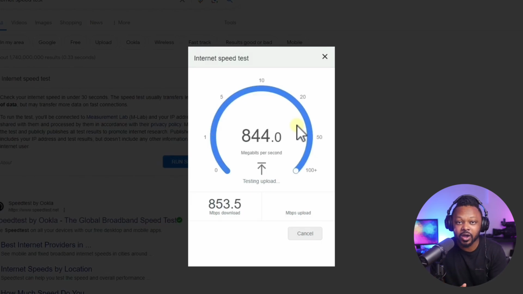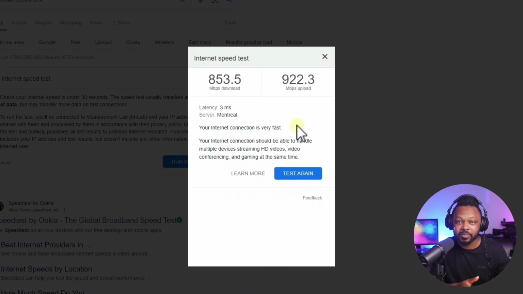upload speed. So if your upload speed is anywhere above, say, 20 megabits per second, you are free to use 10 megabits per second for your bitrate. As you can see, this is my upload speed, this is my download speed. This is the most important one. Now I have 900 megabits per second, so I'm really good.